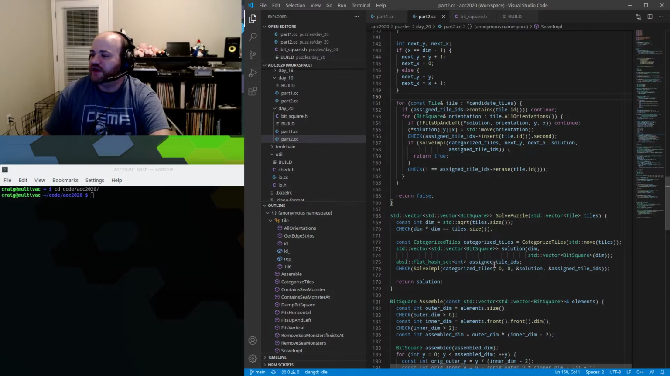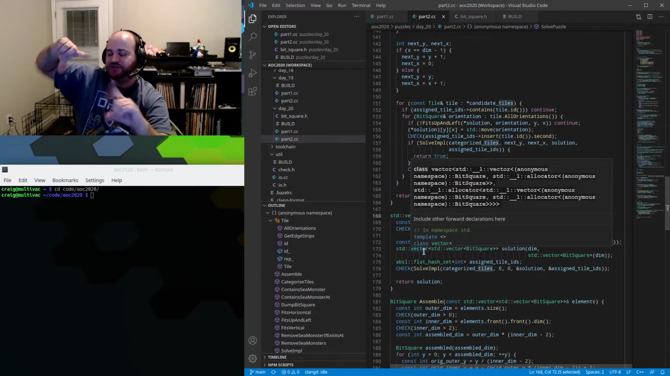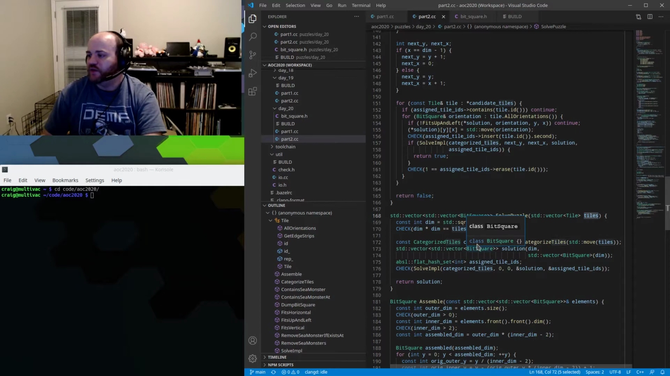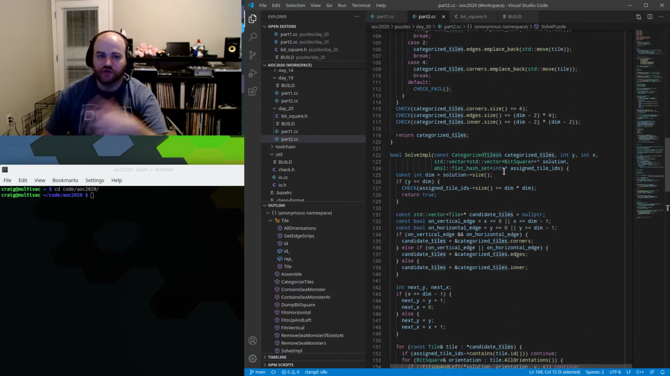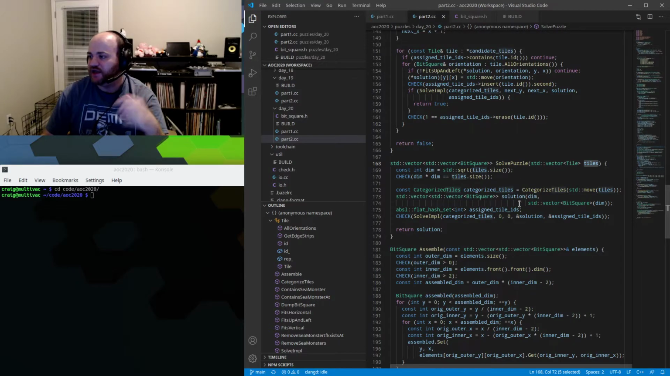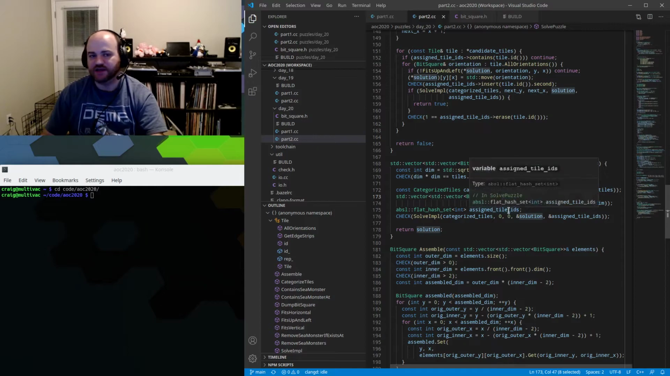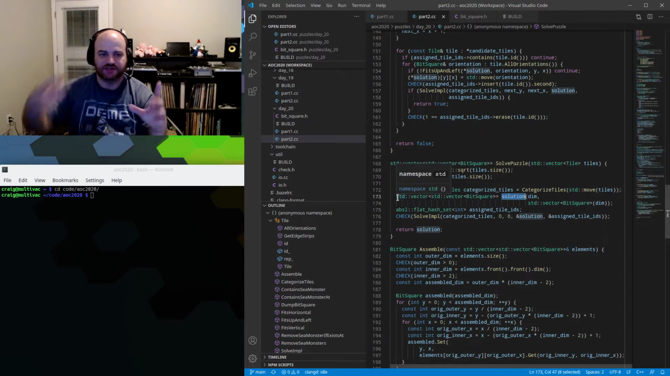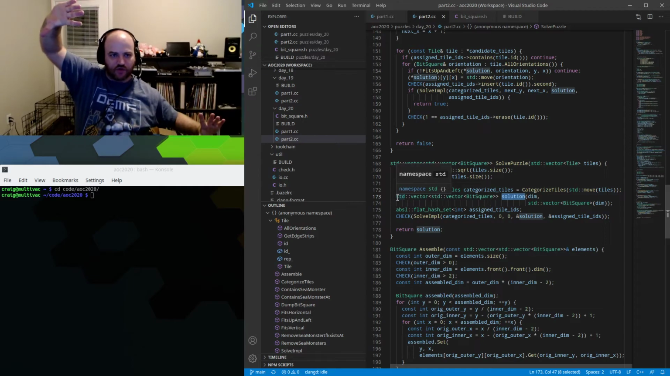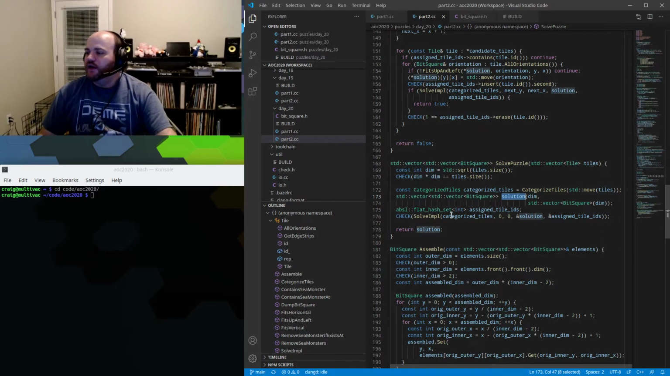So the actual solve method here is just we take the square root of the number of tiles overall, and we've got our dimension side by side. We categorize all of the tiles into corners, edges, and inner tiles like we did before. We build up this empty solution vector, this empty vector of bit squares that is the whole solution for the whole grid, 12 by 12. And this initially empty set of assigned tile IDs.